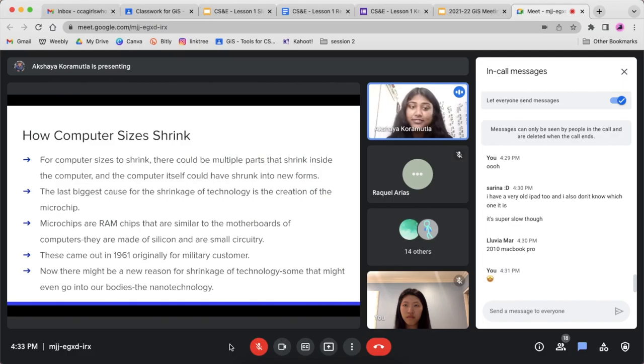And then these came out in 1961, and they were used for military at the beginning. A lot of technology was used for military bases at the beginning and then later changed for public usage. And now there might be a new reason for shrinkage of technology. Some might even go into our body, which is really crazy to me. And this is nanotechnology.